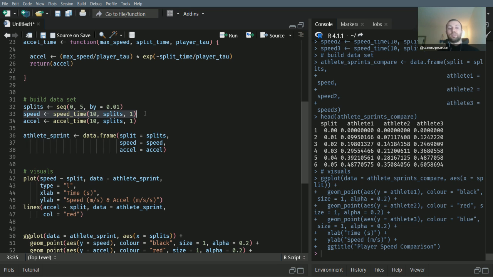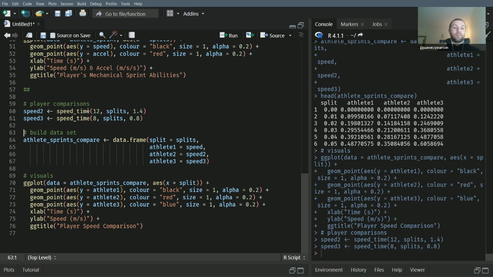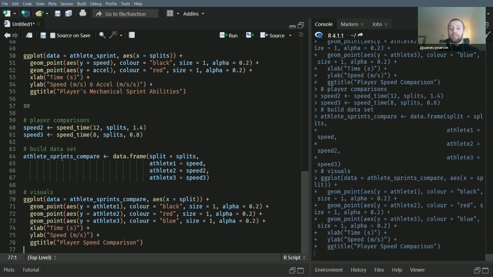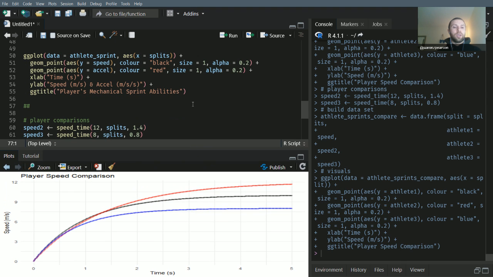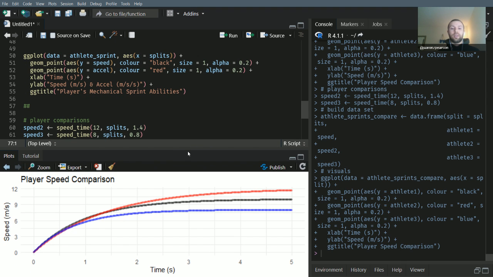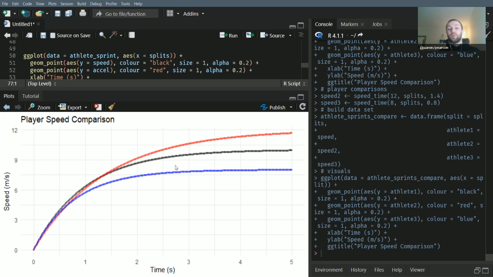Their tau is 1, which means that their top acceleration rate is also 10. So let's take a look at that. We'll run that again, and we'll see how this comes out. And there we go. Since athlete 2 is so top speed dominant, they end up actually outpacing everyone else.